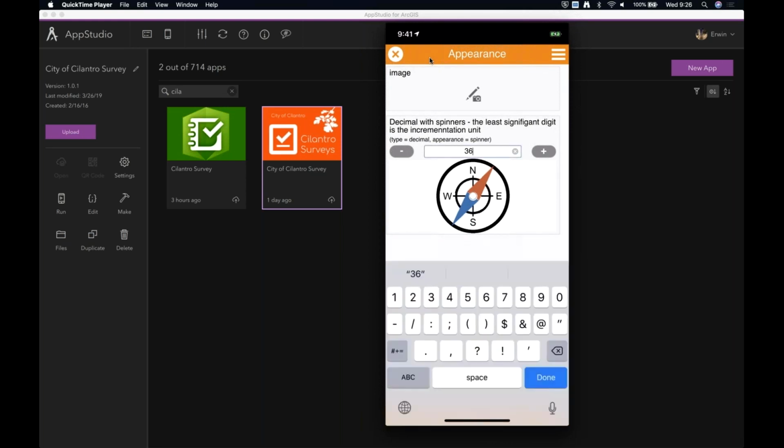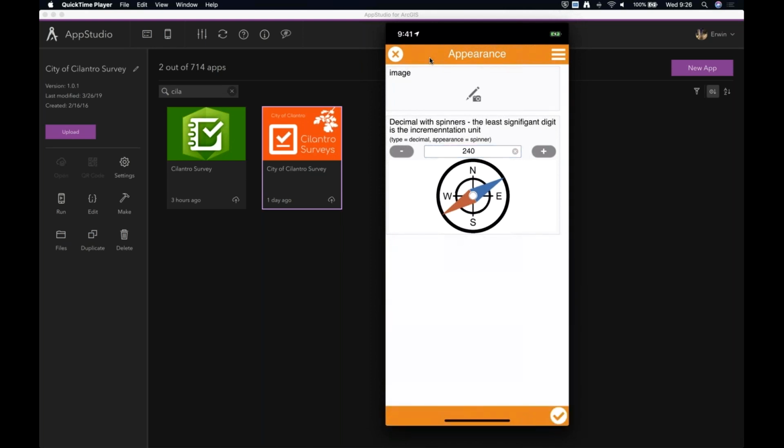You can change this default value to, for example, 90 degrees, and then as you can see, the compass bearing points to east. You can change it to 99, and then it will be a little bit more to the south of southeast, and then you can change it to 240, and then you can see that it's between southwest.